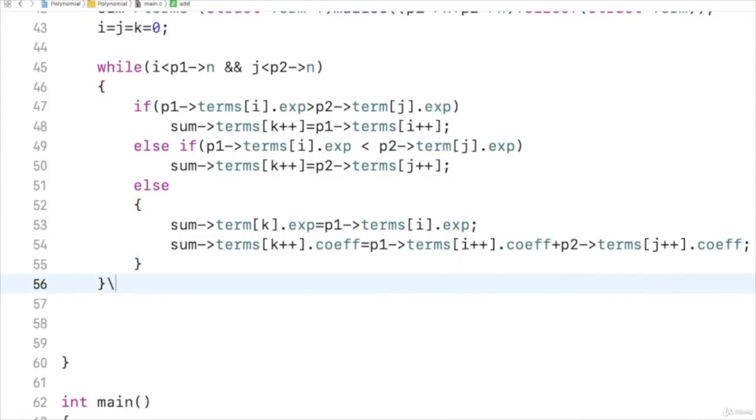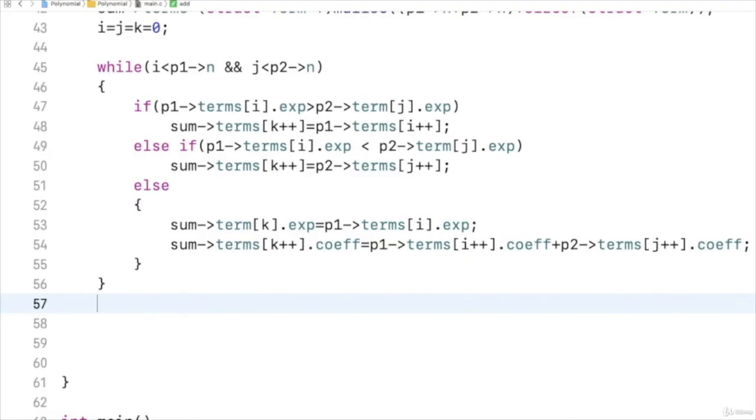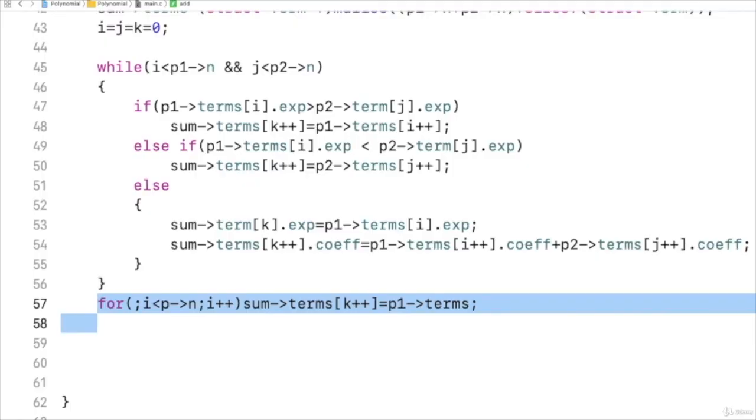Once it has come out of the loop, there may be some remaining elements either in the first polynomial or maybe in the second polynomial. So I should take care of copying all those elements while i is less than P1's n and i plus plus. I should copy those elements of the first polynomial in terms of k plus plus, P1's terms. Then same way I should do it for the second polynomial also.